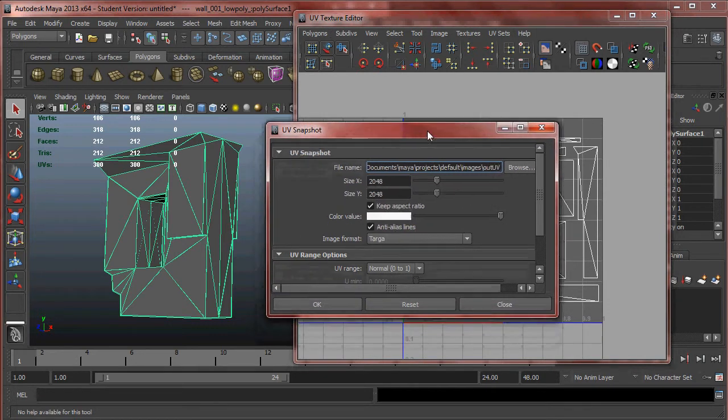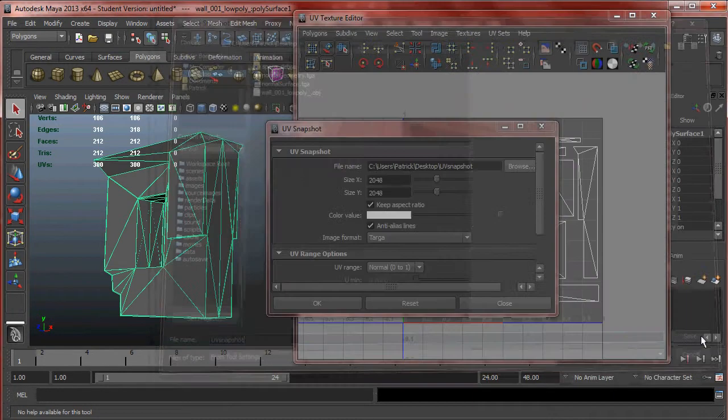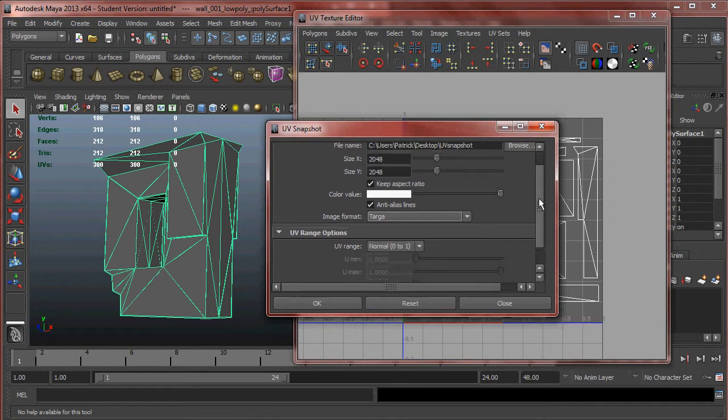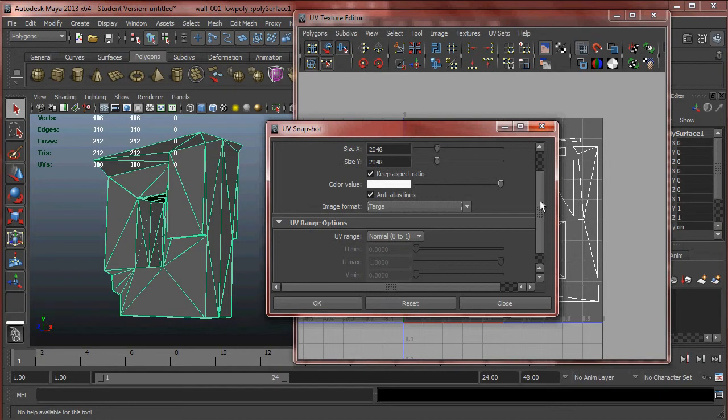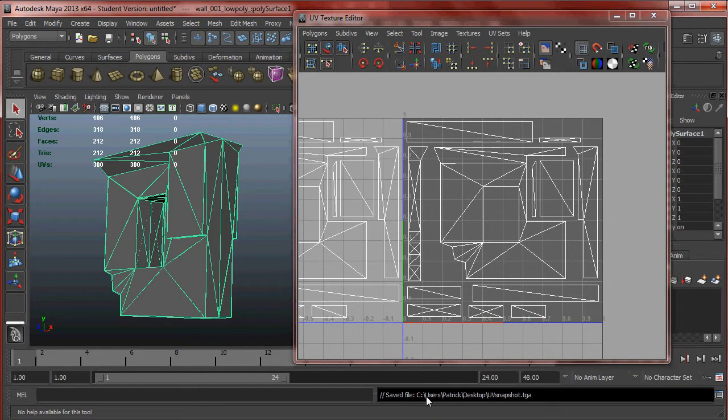So I go to polygons all the way down to UV snapshot, and there's a few settings I want to set. So I'm going to make sure I browse and pick the most logical place to put my map. For right now, I'm just going to use my desktop, and I'm going to call it UV snapshot. I'm going to save it. I'm going to make sure my resolution size is 2048 by 2048. Alright. I'm going to make sure my image format is Targa. Targa is a really good lossless file type, so there's not going to be any distortion of our image. And we click OK, and we see save file at my desktop.